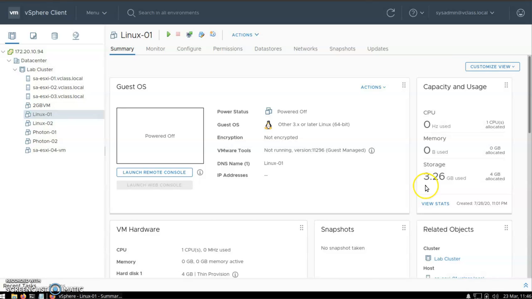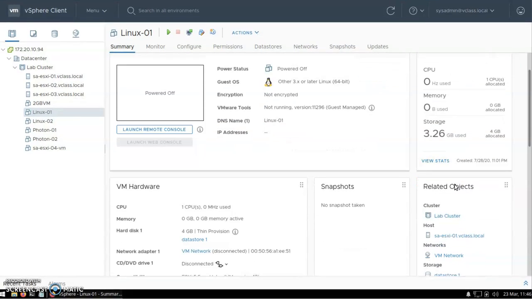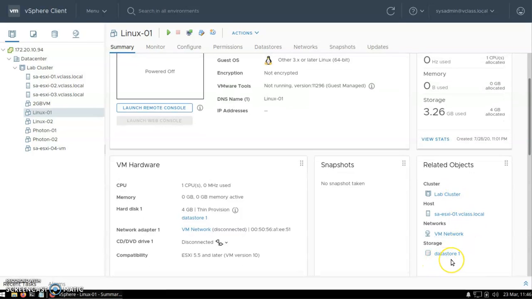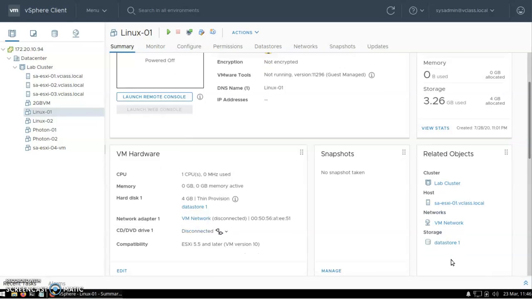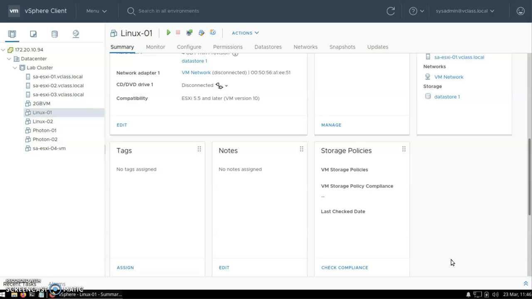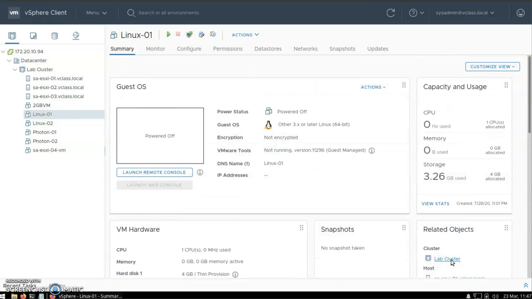You'll see that it currently consumes 3.26 gigabytes. If we take a look down here, we can see that it's stored on Datastore 1. So on Datastore 1, it's consuming 3.26 gigabytes. And you'll also note down below there are no storage policies applied to it. All right, great. So let's go ahead and do a migration.